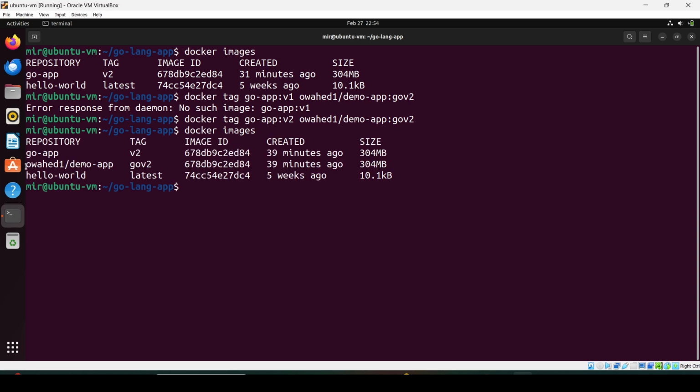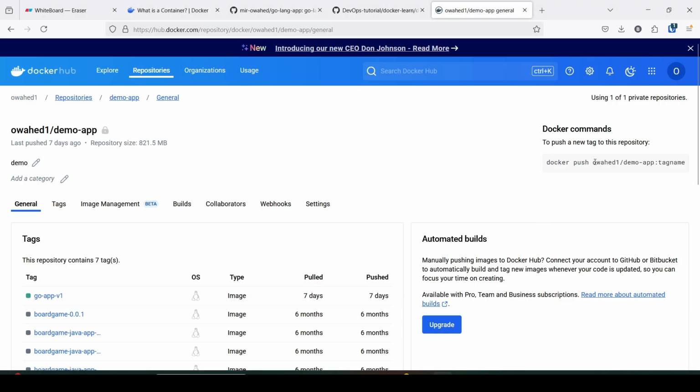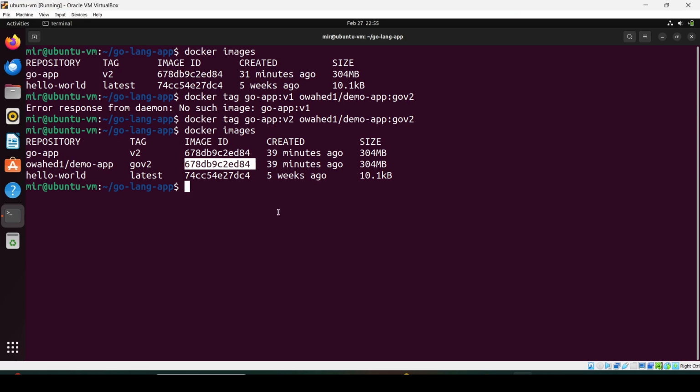This is the Docker image name. This is the tag v2. This is the image ID. To push the Docker image into Docker Hub, you have to use this format for your image. To push the Docker image into the private repository, you have to log in to Docker Hub by using the command.